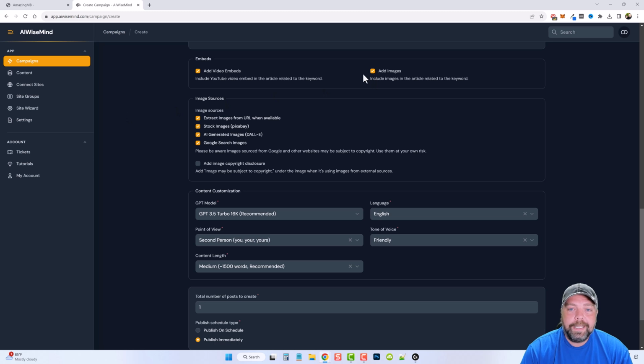Now I do want to add images, but I want to make sure they're not copyrighted. So for me, I'm not going to use Google and I am not going to extract any from the direct URLs. Instead, we'll just use the stock images and whatever DALL-E gives us, which sometimes isn't the best, but at least we won't have issues with it.